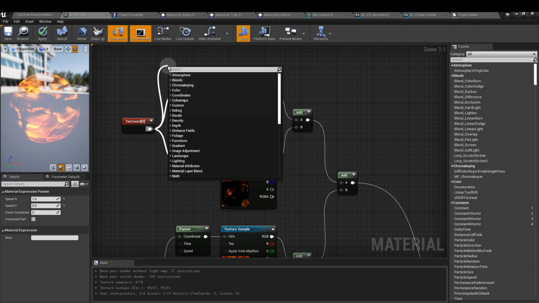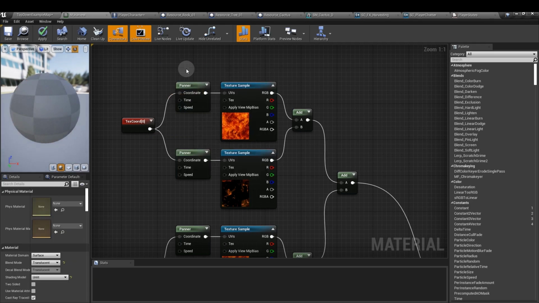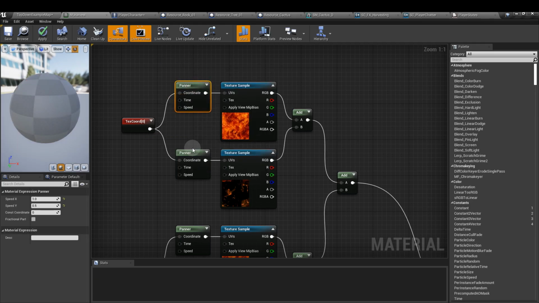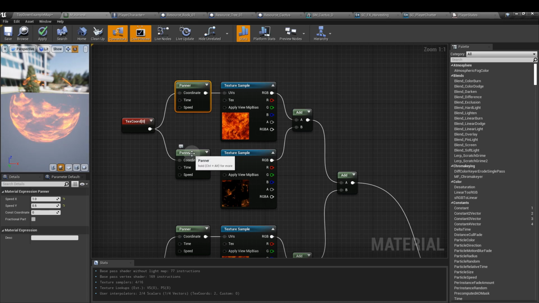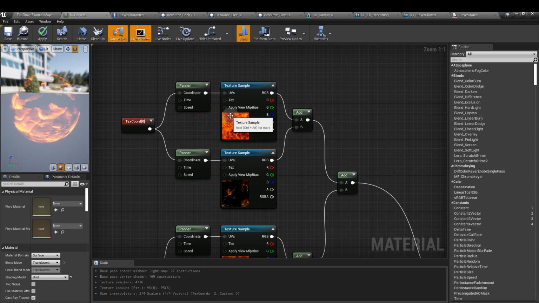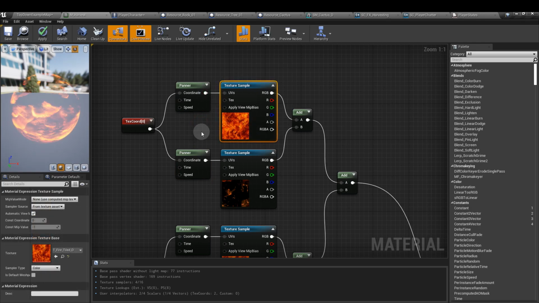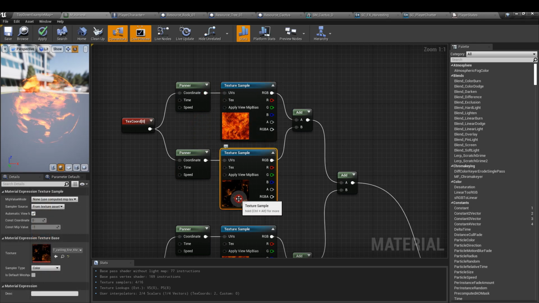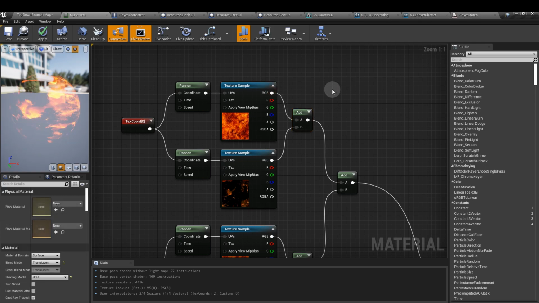Then we're going to add two panner nodes. Set different X and Y speeds. I've halved each value on the lower panner, then connect each panner to its own texture sample node. I've added the fire texture to the top sample, and the fire ceiling texture to the lower one. Hook both the RGB outputs to an add node, and that's basically it.